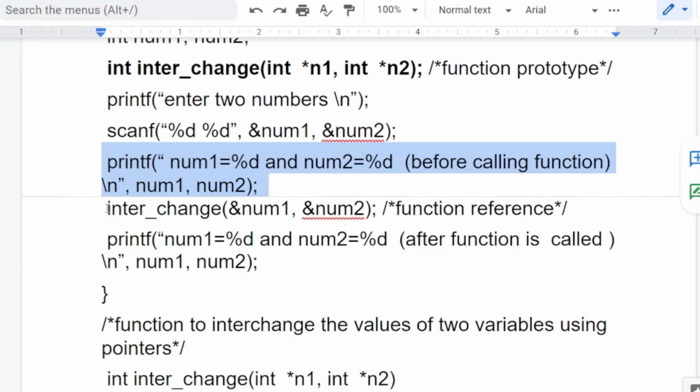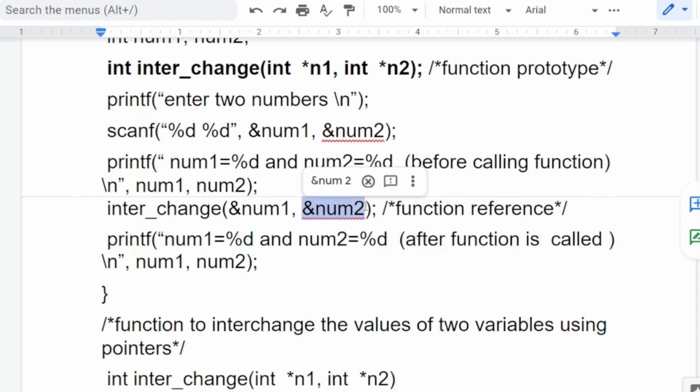Then we call the function interchange, and instead of passing the actual values or the actual variables, it will pass the addresses of num1 and num2. So this is the function call. We are calling the function here. So the address of num1 and the address of num2 are passed as actual arguments to the subprogram.